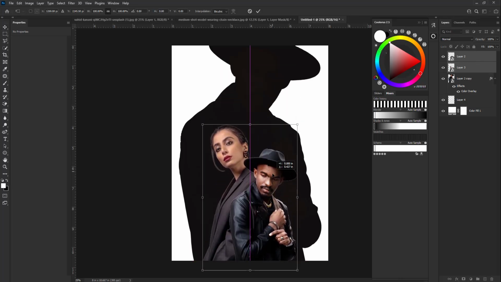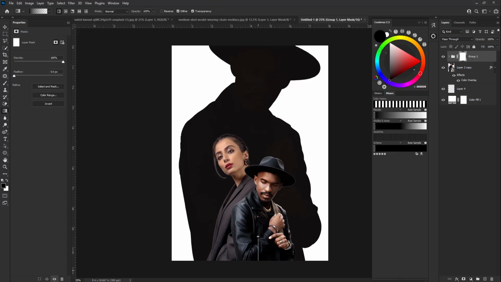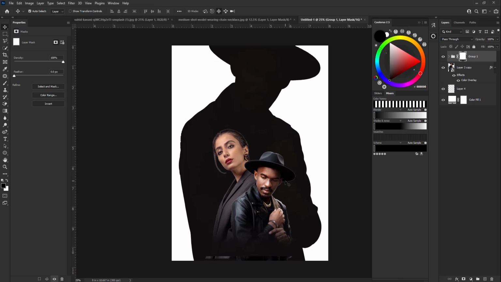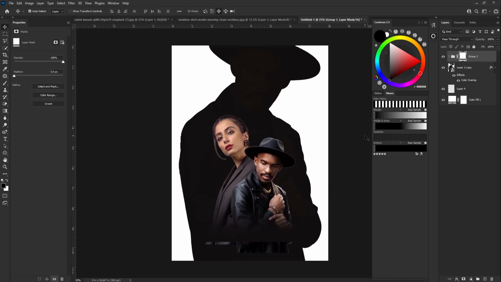So I use the gradient tool to clear the sharp edges of these two images. The gradient tool, I use it to swipe through and get rid of the sharp edges.